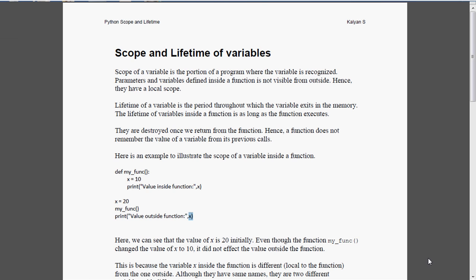What does the lifetime of the variable mean? It is the period throughout which the variable exists in the memory. Whenever we declare a variable, it creates one space in the memory, and when we assign a value it is stored in the memory. The lifetime of the variable inside the function is as long as the function executes. Once the execution of the function is over, the value in the memory will be destroyed and the memory will be released, so that we can use the memory for some other purpose.